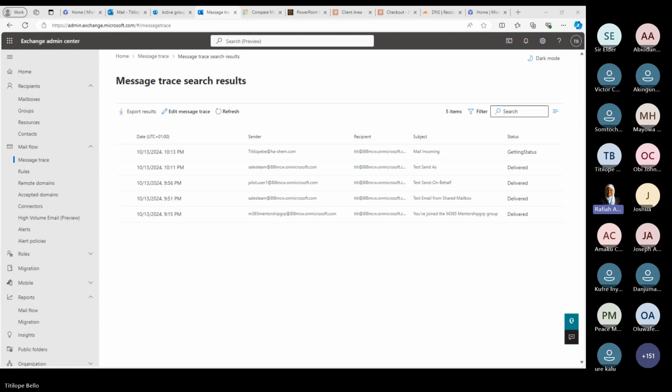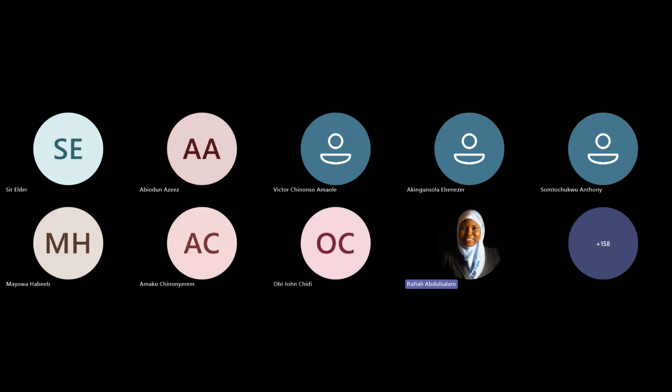Yeah, so Kosi did ask a question. Kosi asked if we can recall a mail. Yes, you can recall a mail. But there's a condition: except if that recipient has not opened the mail. So that's the answer to that question.